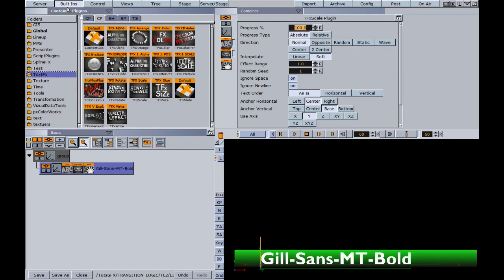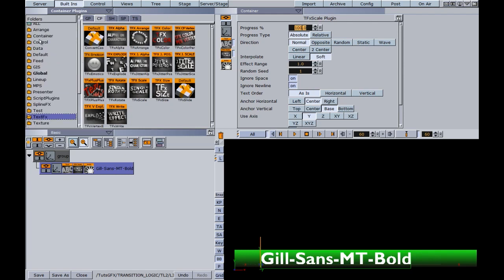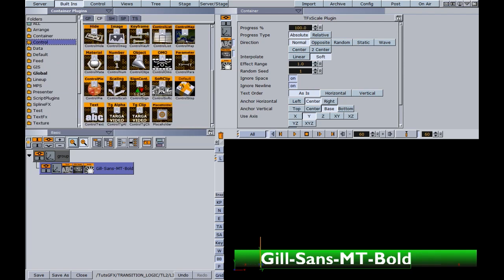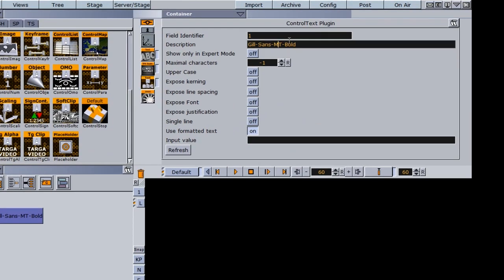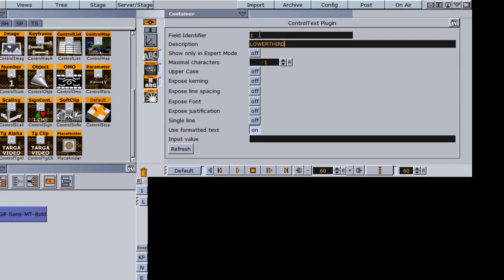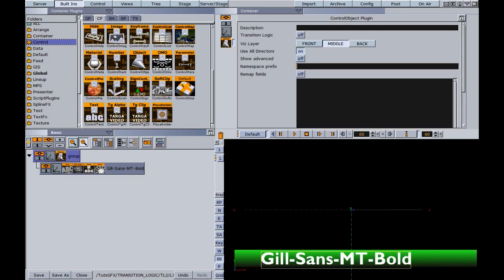The last step I need to do in this particular case is to add a control function for the text. So I'm going to go into my control function plugins, find the control text, and I'm going to drag this down onto our font. I can change the field identifier and the description here if I want. So if I want to type in lower third here, I can do that. I'm going to leave the field identifier at 1. When we did drag this text control down here, it automatically added the control object.